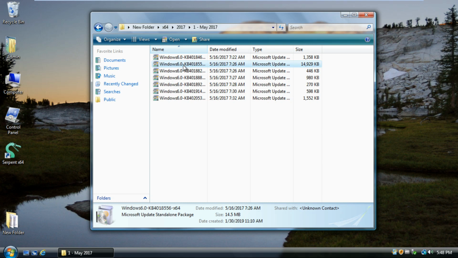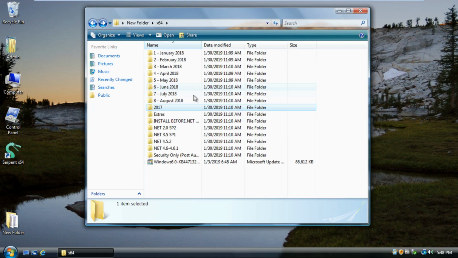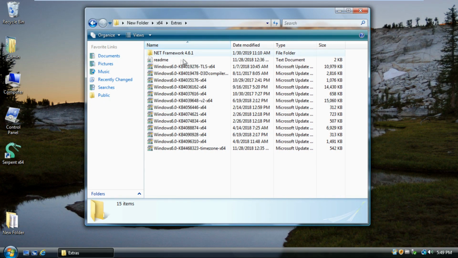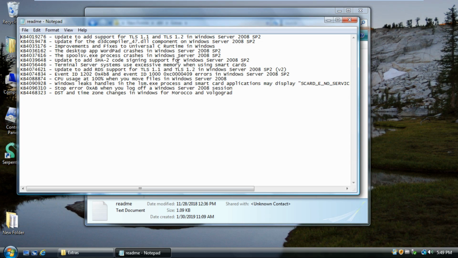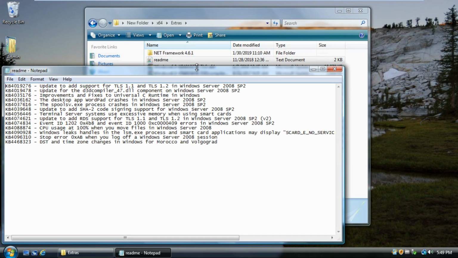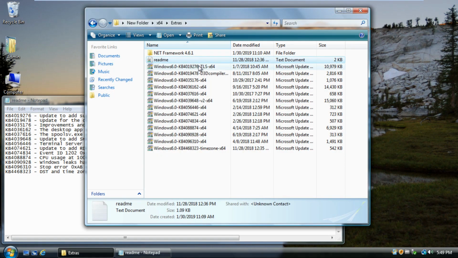I don't need to do that to show you what else you need to do. So we'll pretend I've installed all the updates except for the ones in this extras folder. All the updates in here have a readme file that tells you what they do. However, there is one update in particular that requires some special steps after you install it, and that is the TLS 1.1 and 1.2 update for Windows Server 2008. So I'm going to go ahead and install it.